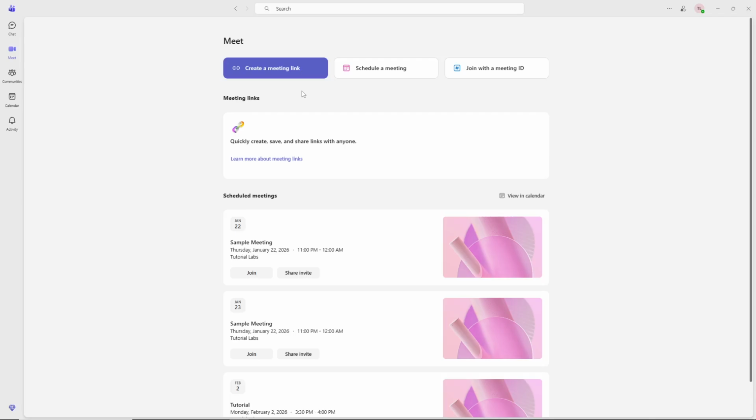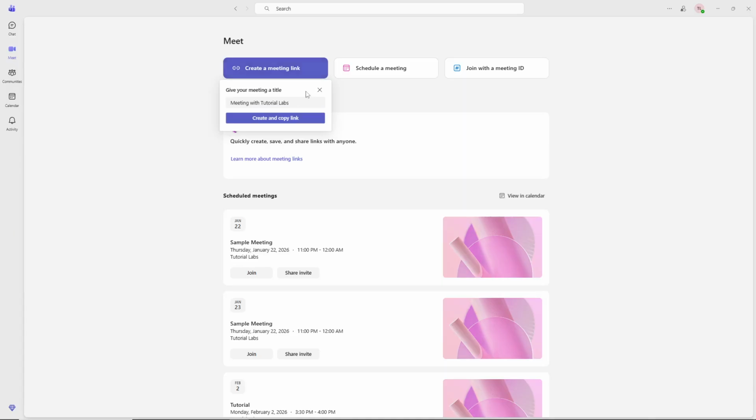Once you're in the Meet section, you'll notice several options available to you. What we're interested in right now is the option that says Create Meeting Link. Go ahead and click on it. This feature allows you to generate a meeting link instantly without having to go through the full scheduling process, which is incredibly handy when you need to set something up quickly.